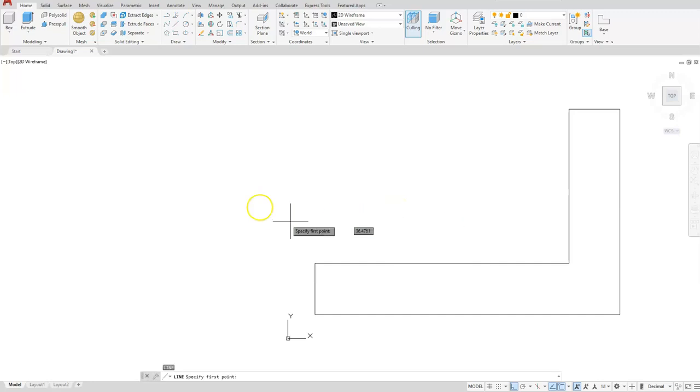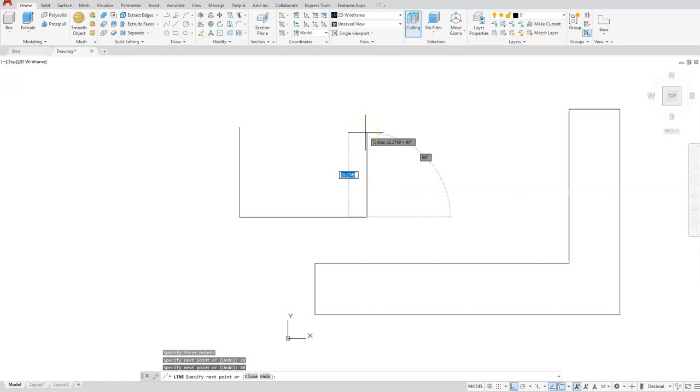Line. Click here. 28, enter. Let's go to the right, a distance of 40, enter. Let's go up, 28, enter. C, enter.